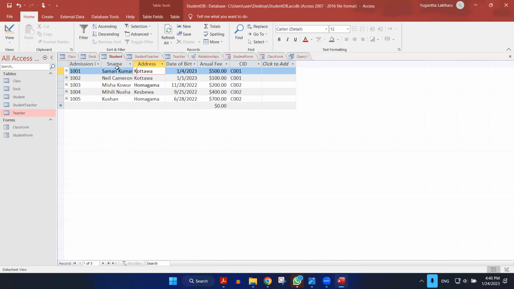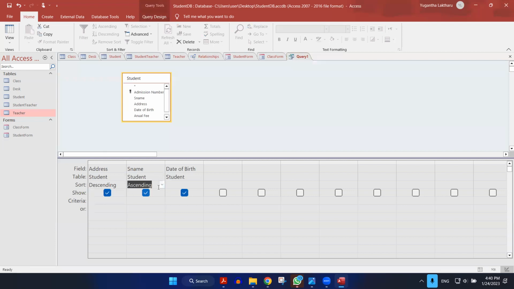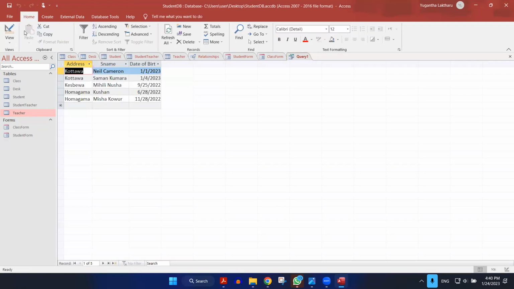And again, if the name is going to sort in ascending, then of course Kushan comes first. Then it's going to be a problem, right? Kushan, then that particular information is going to show Kushan comes from Kottava, which is wrong. And it's not going to be fixed by the query, even though we are giving such a thing. We'll run this and see what's going to happen.